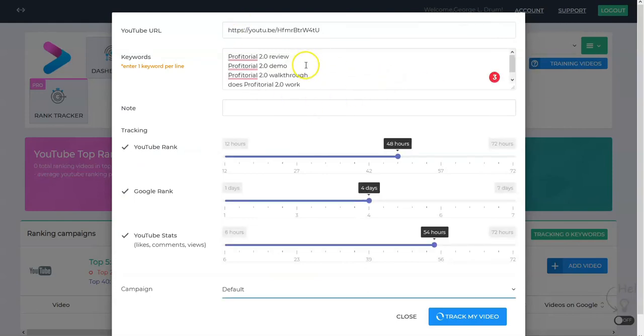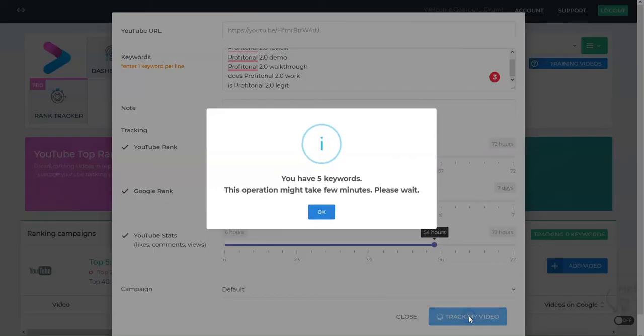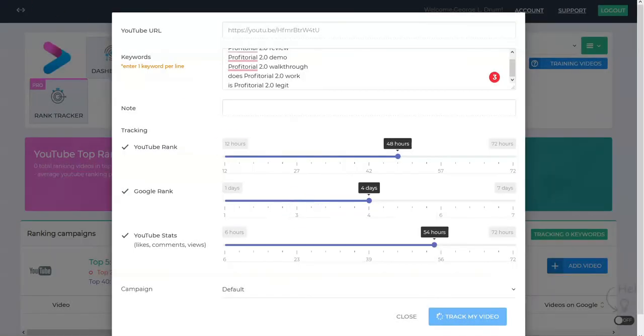Okay, so I filled this in there. I put in a few keywords here. I think there's 5 keywords. Then you check off which ones you want to track. And I've checked off, and you can slide these to the hours. Just remember, this will be updated every 54 hours for YouTube, 4 days for Google, and then you just say track my video. And I say, okay. So then we will check back with this a little bit later.